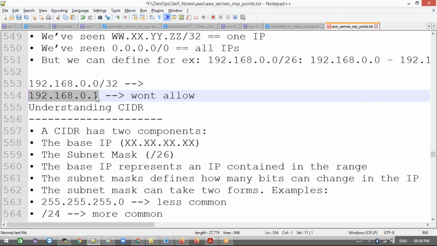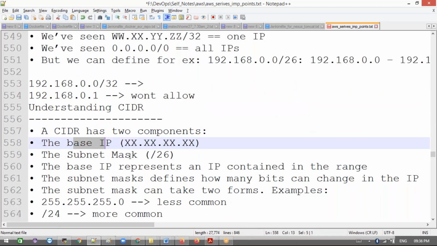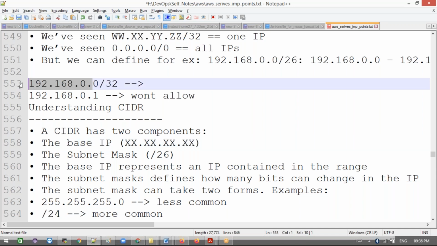You must use one of the CIDR notations here, like a range of how many IPs you want to allow. Now this is the base IP, what we are giving, the starting base IP, and this slash whatever we are giving is the subnet mask. Whatever we give here, we call the base IP, and this is the subnet mask. Based on this base IP, the IPs contained in the range are your choice.